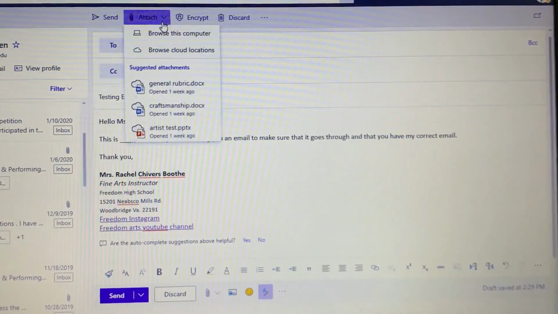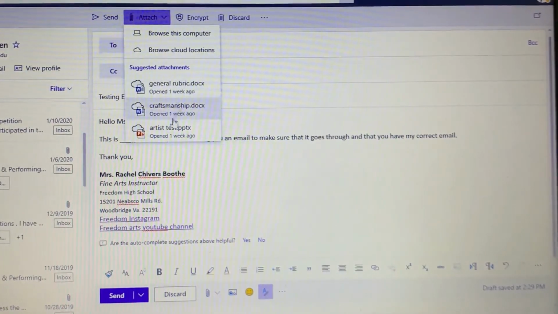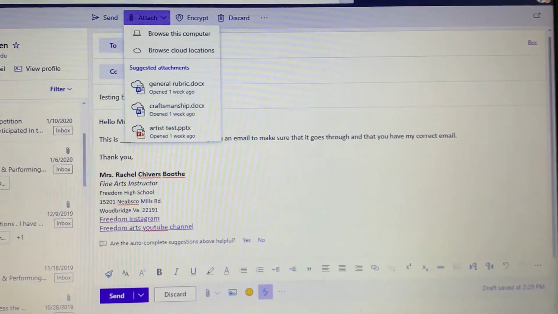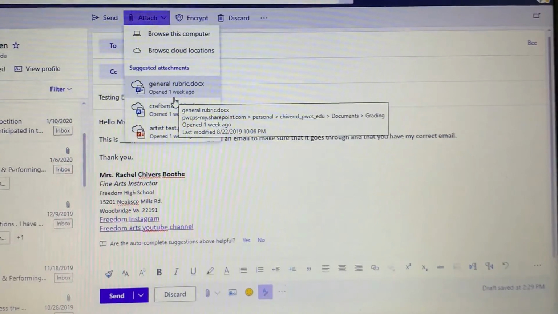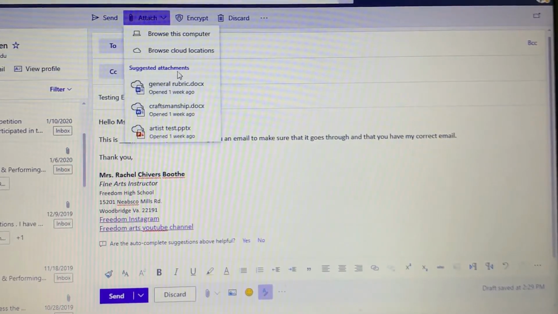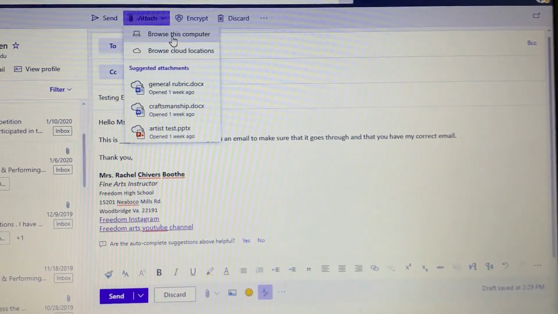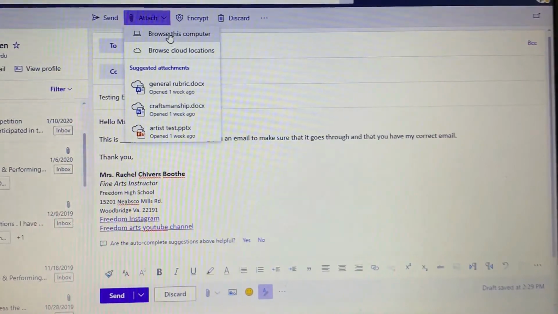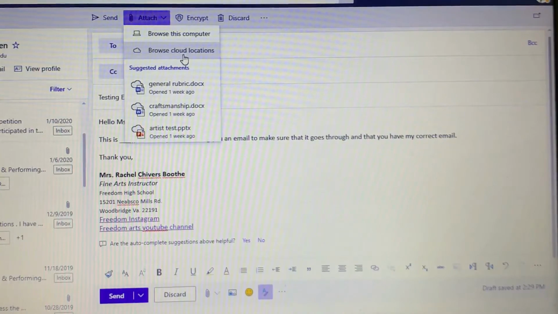Let's say I want to add something, okay? So I can go to my attach, and it already has some suggested attachments which are in your files from your previous tab that kind of have connected to your Microsoft account. So any documents or PowerPoints that you have, you can look them up here, okay? Browsing your computer means whatever you have on your computer, you can send me. So if you save a file to your desktop or to your computer, this is where you would find that, okay? Now, browsing the cloud location means that it is saved within your Microsoft account, okay?